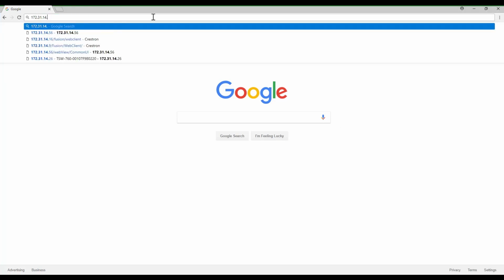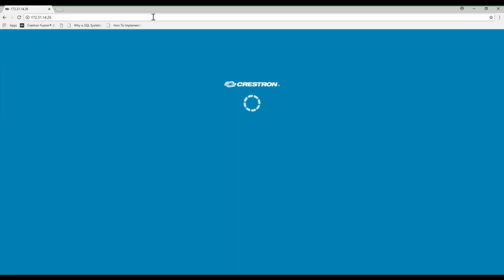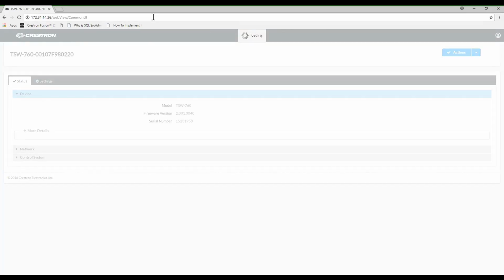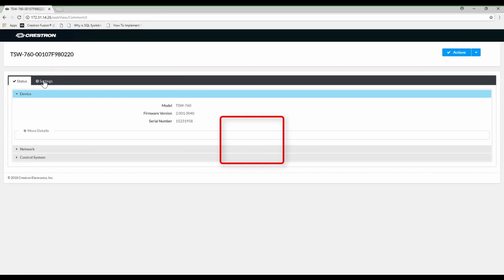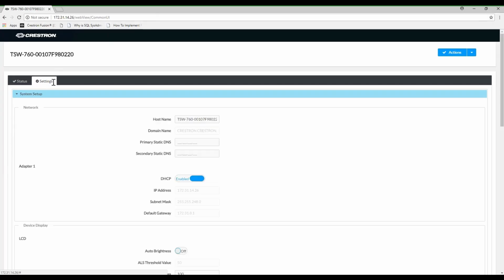The first thing you need to do is connect to your touch panel web configuration page using either the hostname or IP address. Now, click on the Settings tab. If you haven't already, it is recommended to change the host name according to your organization's naming conventions.